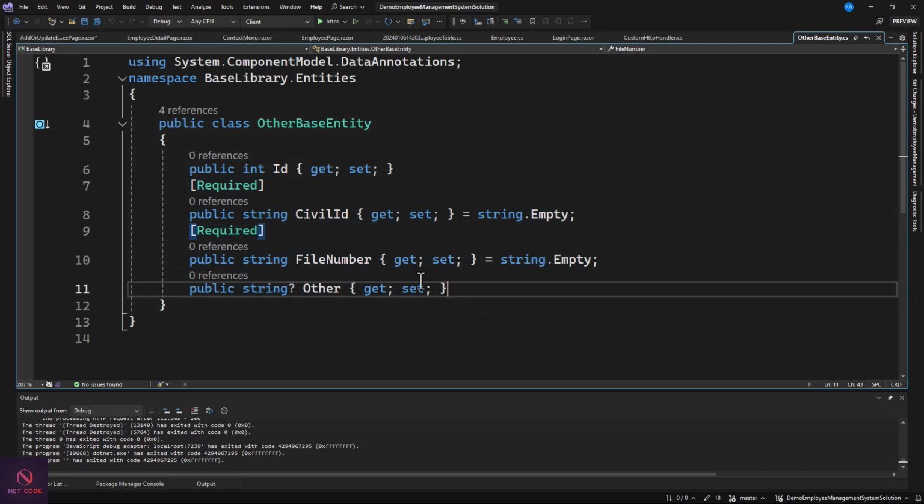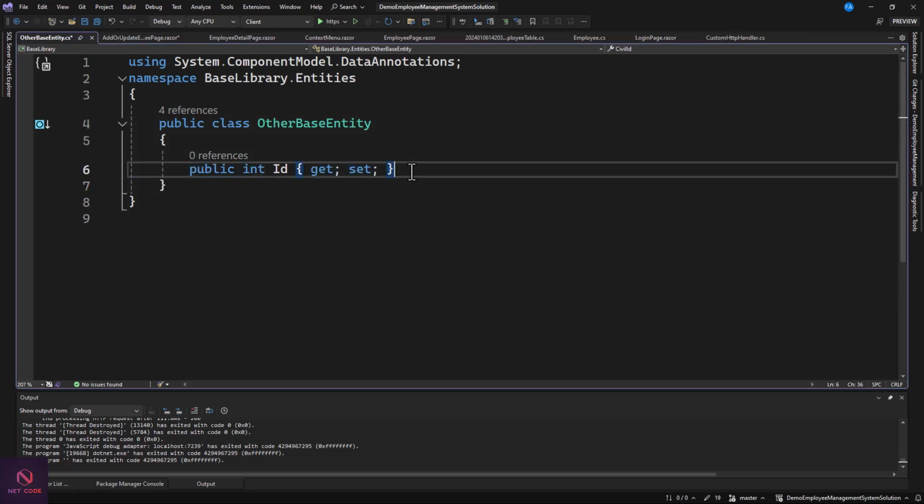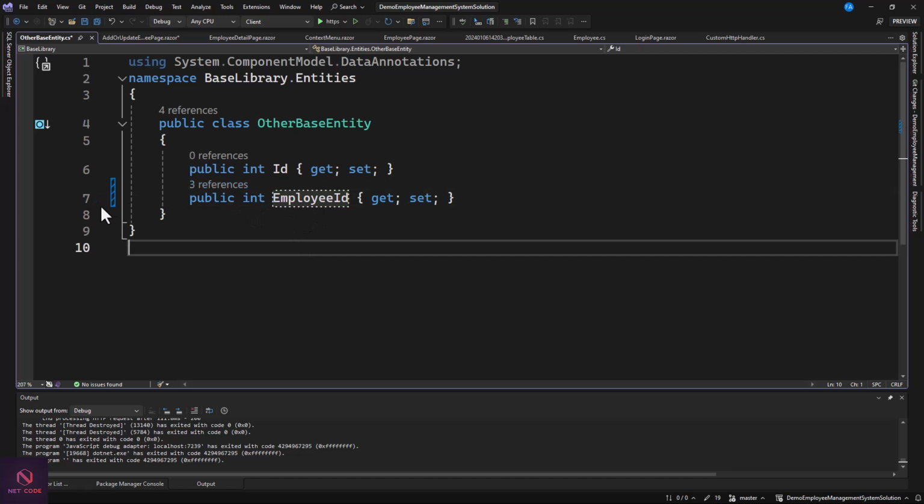And we remove this, and we add this employee ID. So let's add employee ID here. This is going to be the foreign key in here, right? So you have employee ID.